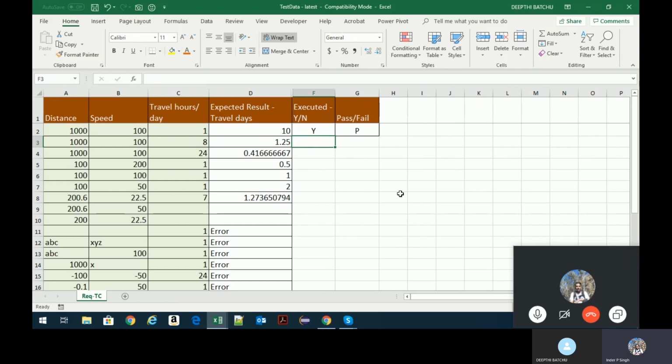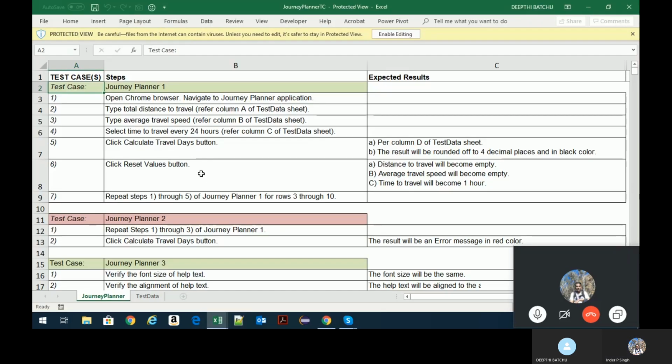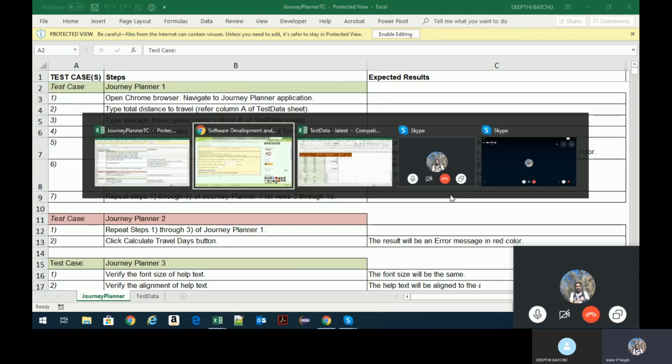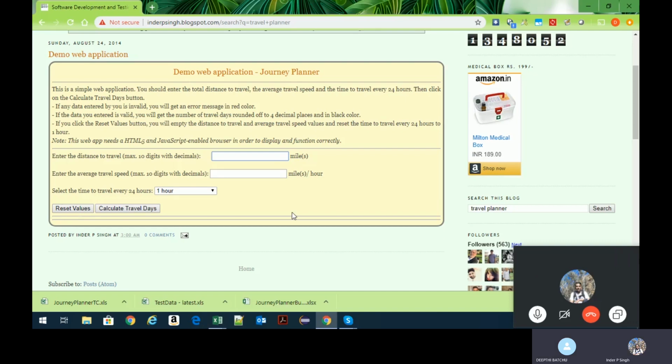Okay, now let us see what is the next step in the test cases. Click on the reset values button. So distance to travel, average travel speed, and time to travel, these three elements will revert to their default values. That is the expected result. So this is also working.